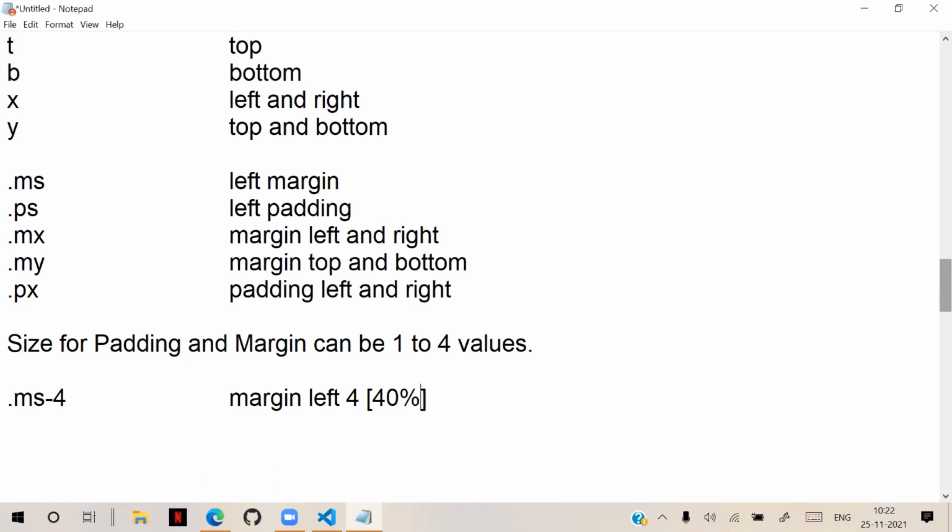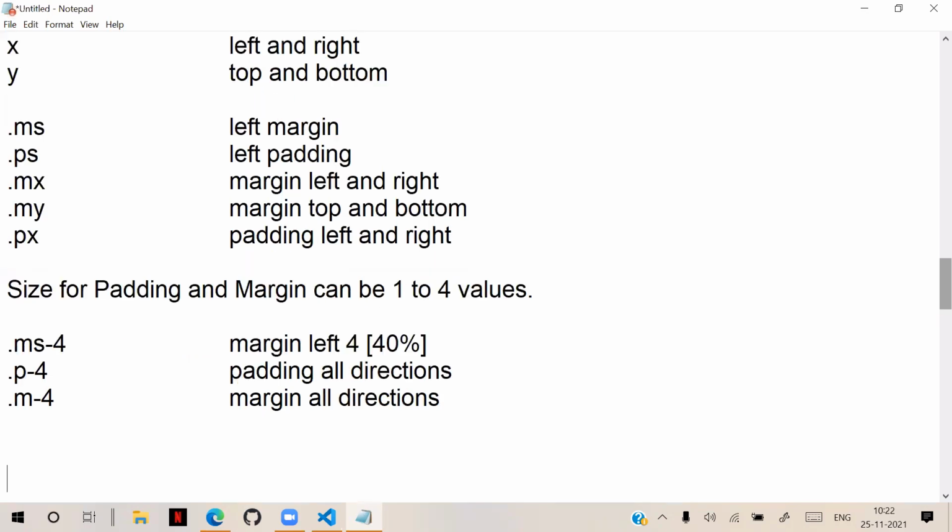All directions you can give, like P. Suppose if I write P4, then what will happen? I'm not writing S or E or T or B or X or Y. P4 means it will be padding in all directions. Similarly, M4 is margin in all directions. If I use S, T, or we have X, Y, then it will apply to that. Otherwise, it will be all directions.